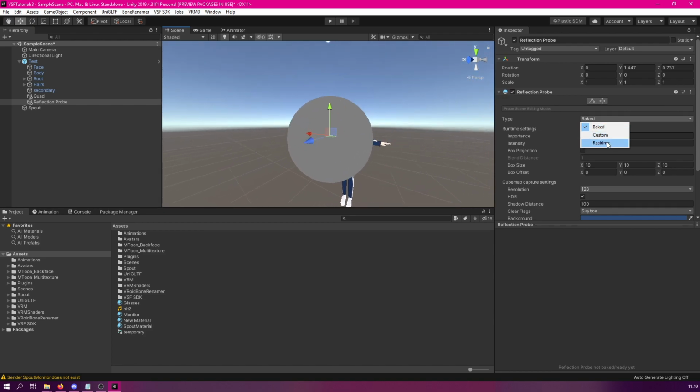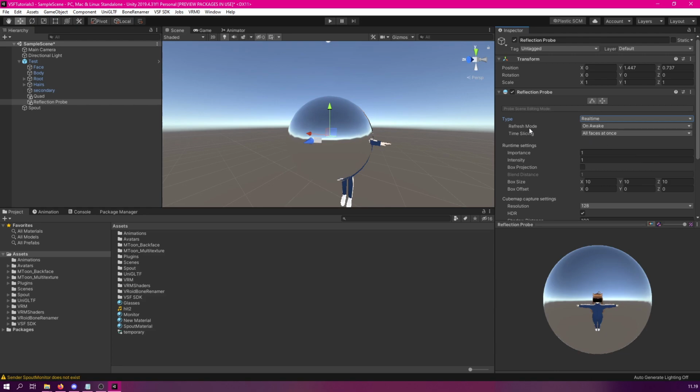First of all, we want to use a real-time reflection probe. This means that whenever something updates on your screen, it will also get updated on this reflection probe. So select real-time. And then refresh modes need to be set to every frame. So this makes it totally real-time.